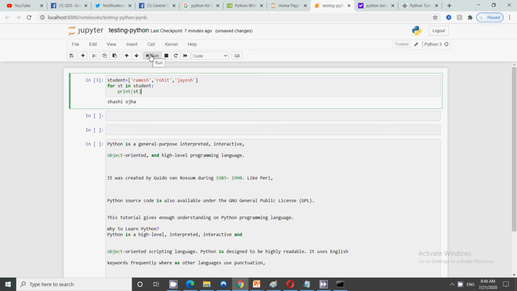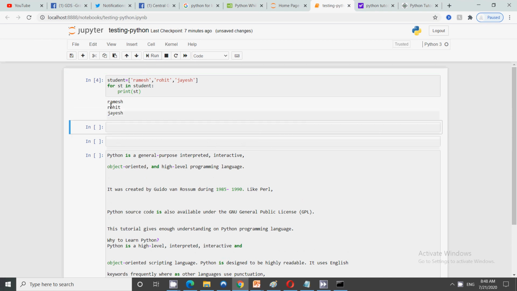So you just click on this run, and you can see that it is traversing one by one and it is printing the name of the student. Similarly, if you want to print a number between 1 to 6.